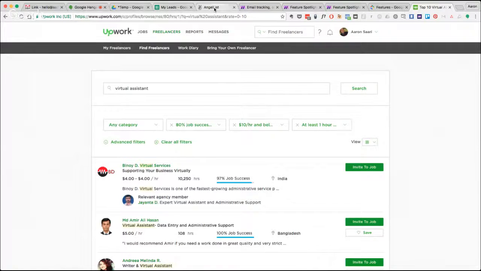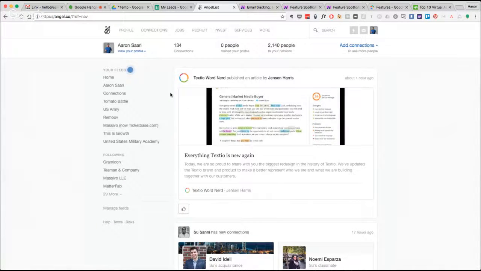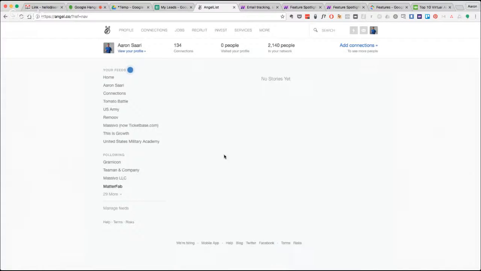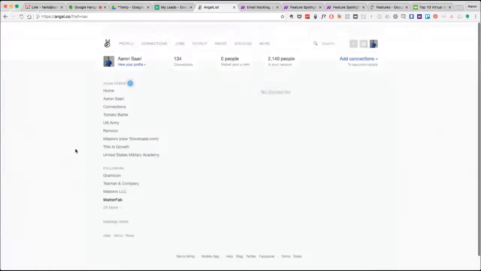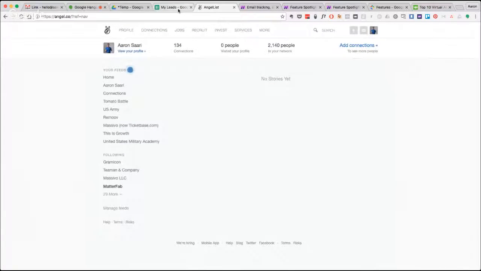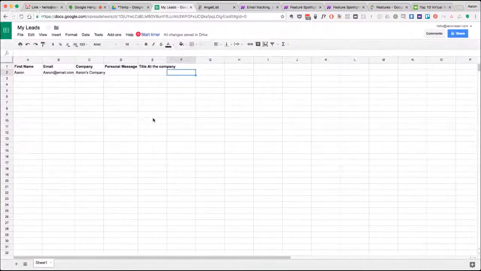And all they're doing is going to something like AngelList, if we're building this investor list, and finding investors that have invested in things related to your company. So like, I'm going to pull up MatterFab, but that didn't work. So maybe they're not in business anymore.